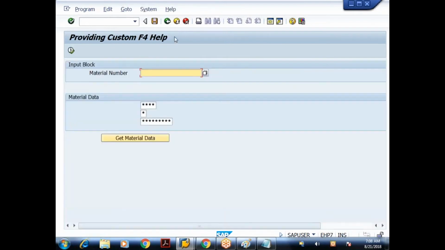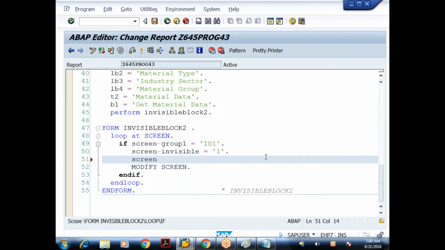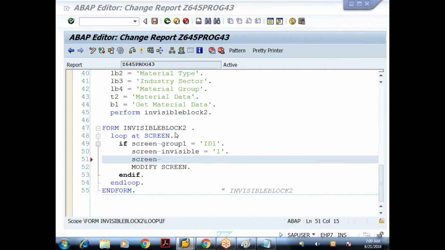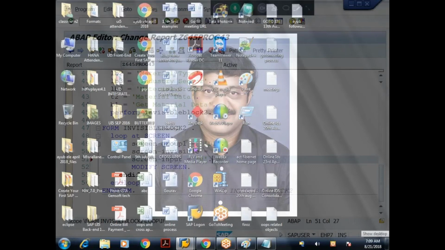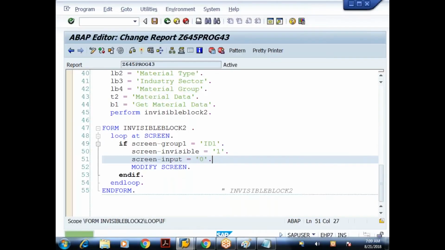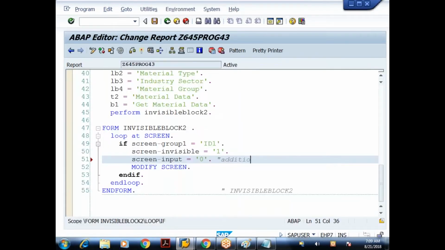But in case of input fields, apart from setting invisible equal to 1, I need to set one more property. This screen structure contains one field, input. Screen-input is equal to 0. Let me check whether it will make the input fields invisible or not. When I execute, done, it is made invisible. Understood?